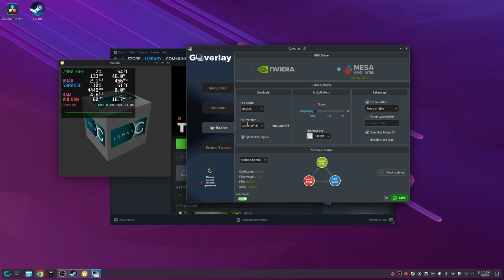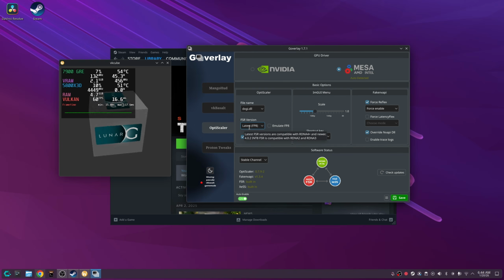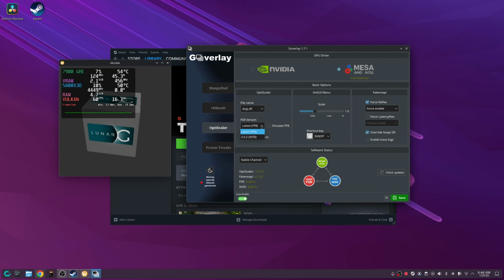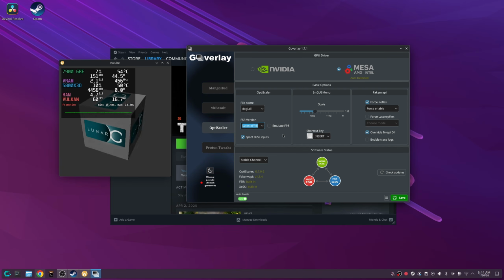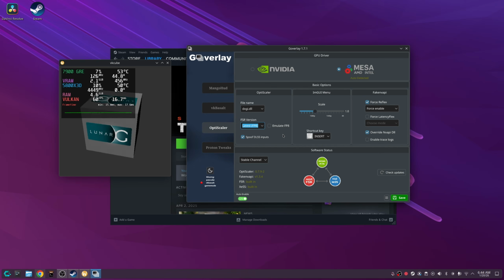With this, you can go here to the FSR version. It says the latest FP8, which will only work with RDNA4, but you can set it to INT8, which does work with RDNA2 and RDNA3. The game we're going to be testing, though, doesn't actually support it, and I don't think the game even has an FSR switch in it at all.